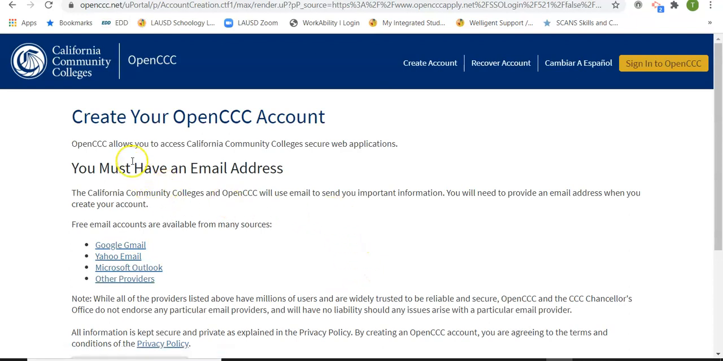Alright, so this allows you to access the college's secure web applications. You must have an email address because the CCC will use your email to send you important information. You'll need to provide an email address when you create your account. So here's a listing where you can get a free email account if you don't have one already. And again, everything's secure.